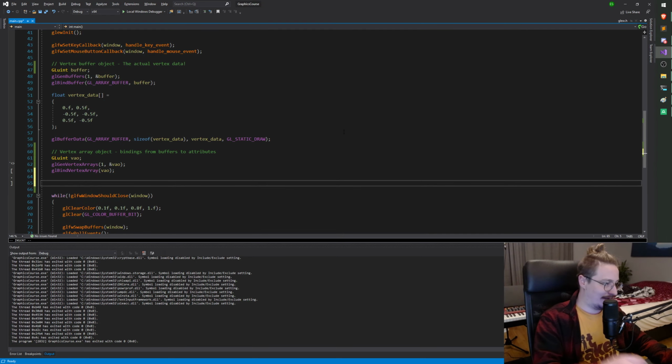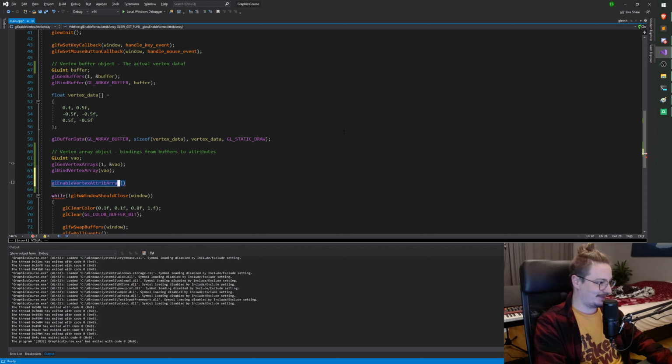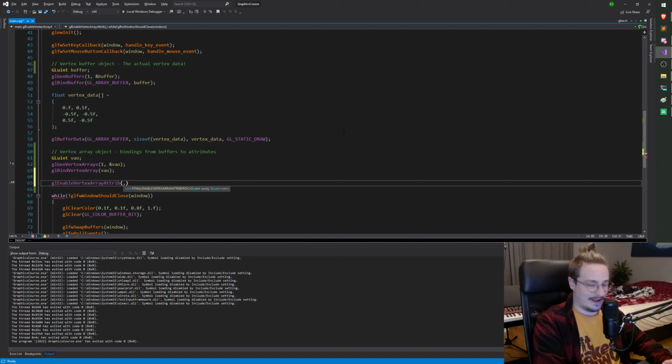So we have to enable it. So we're going to tell OpenGL that I'm going to enable an attribute at index 0. So we'll do glEnableVertexAttribArray. Now, there's a little pitfall here because there is a function called glEnableVertexArrayAttrib, which takes 2 parameters. I think this one also binds the VAO. I actually don't know because it takes the VAO there.